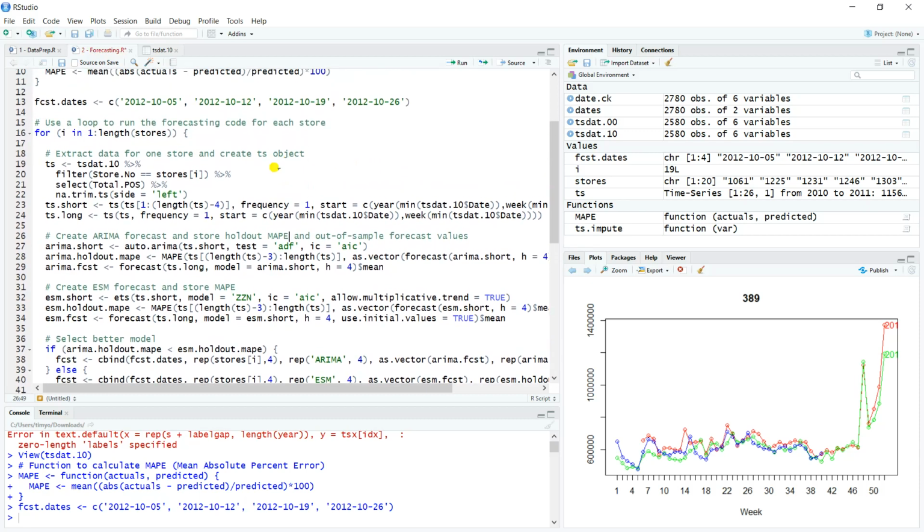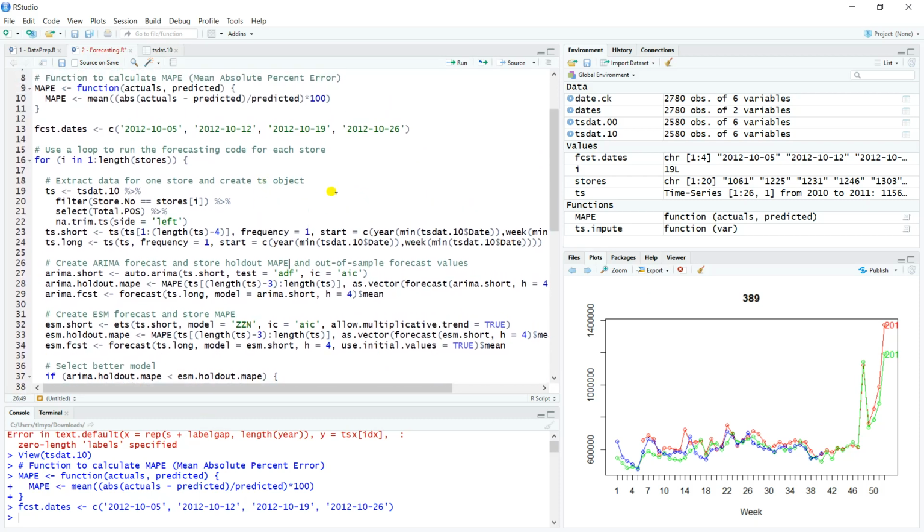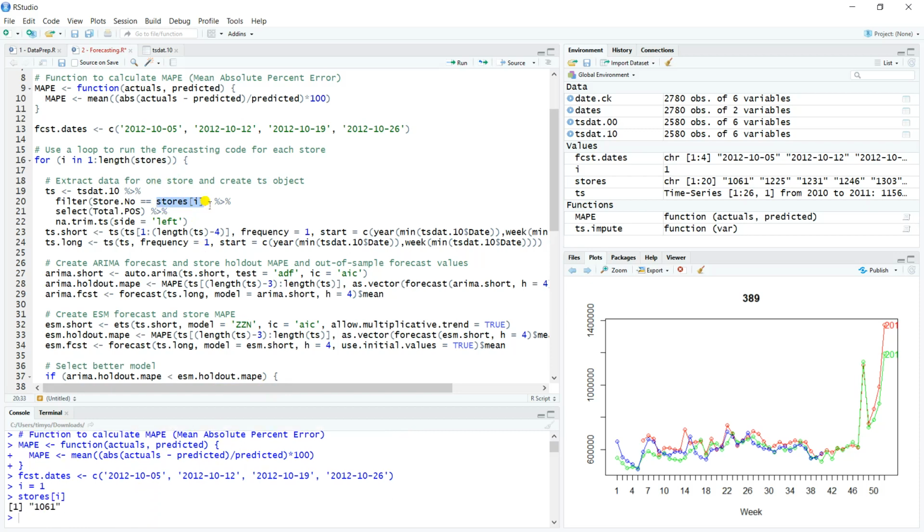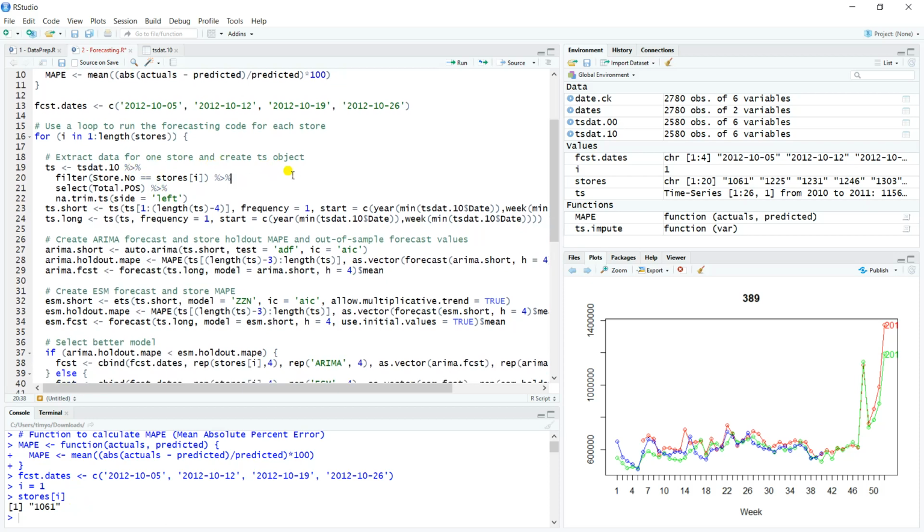And so what we'll do here, let me first show you just how we would create a forecast for one store. So this loop is indexed on the value I. So let me just initialize I to be 1, and then I'll capture whatever stores I is. Remember, stores is our list of store numbers, and so the first one in the list is store 1061. So we're going to extract the data for that store, create a time series object out of it. So this is just extracting store number equal to 1061. So we'll get the store.